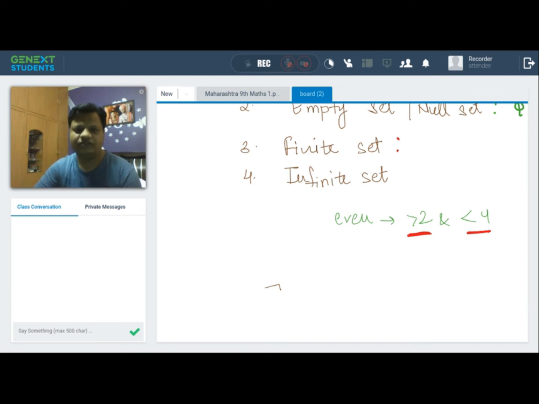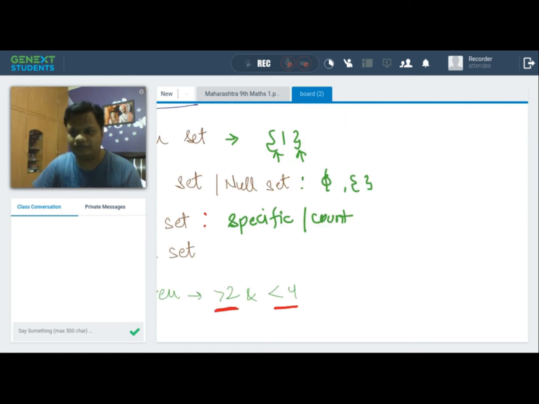Now third is the finite set. As the name says, it should contain a finite number of elements or objects. Finite means specific, or we should have a particular count of that. We can say that's countables. So in English, if we simply go with countables, what are countable objects? The objects which can simply be counted are known as countables, right?